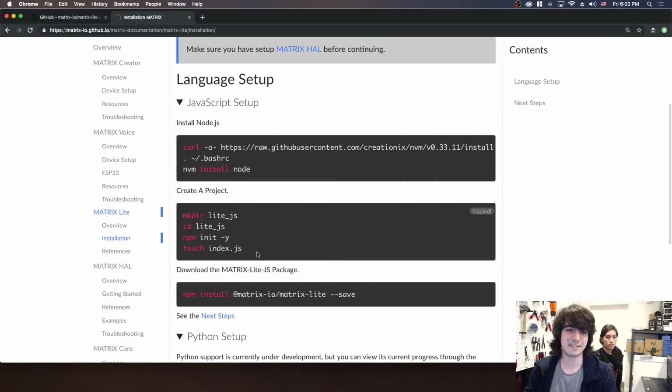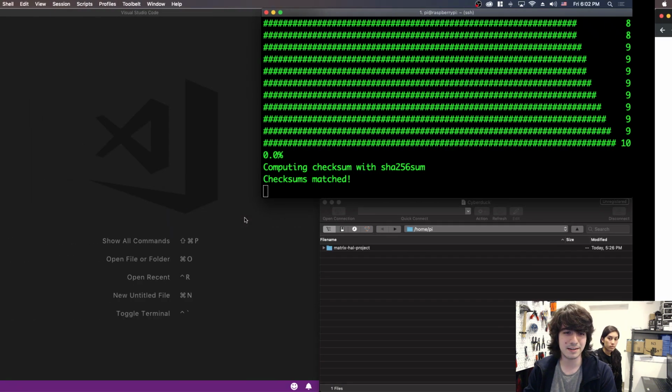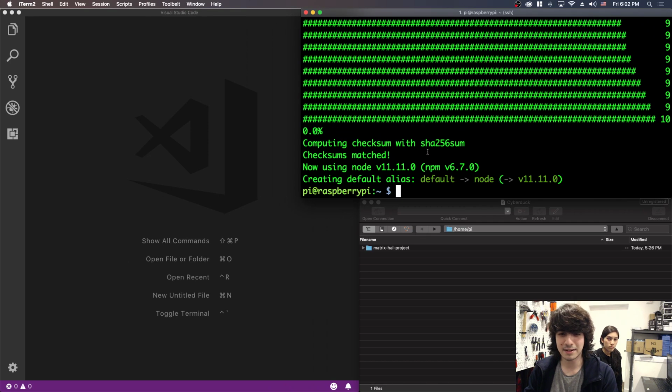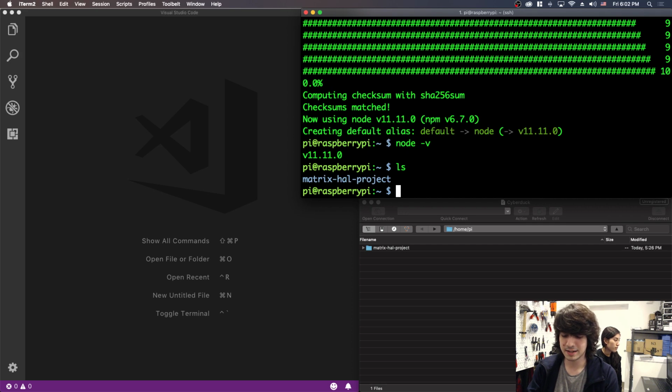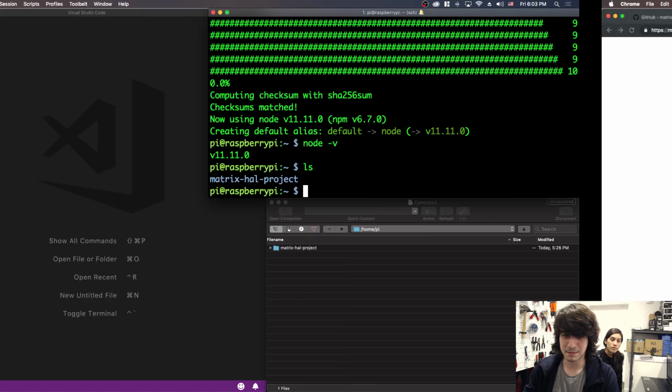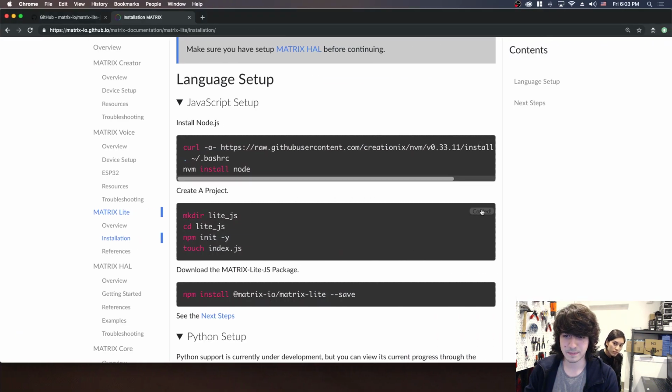So the next line is just some simple commands to get your project, just an empty project folder, already started. So let that install, and just to make sure it works, I'm going to type in node -v, and we can see it's already installed. It gives us the version number. So now, if we go to what's inside, we have the HAL project, which is just what was pre-installed.